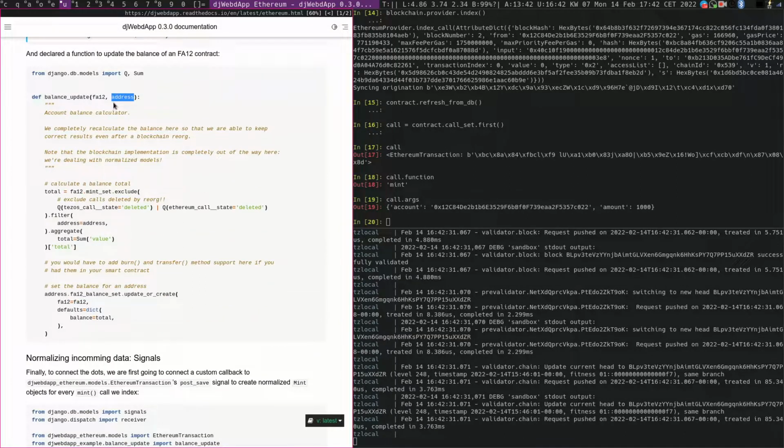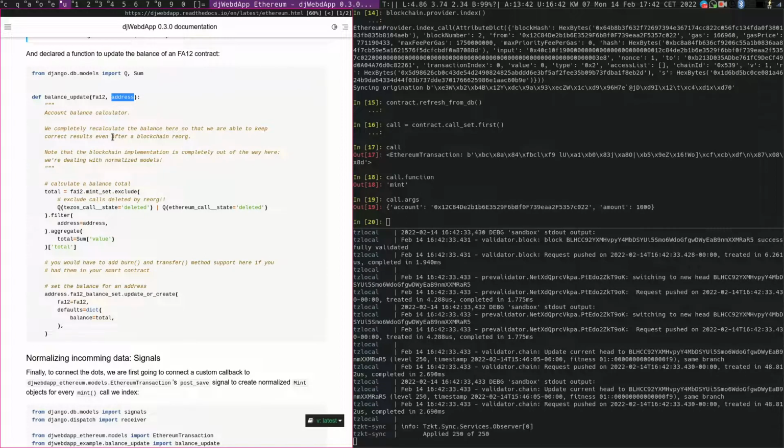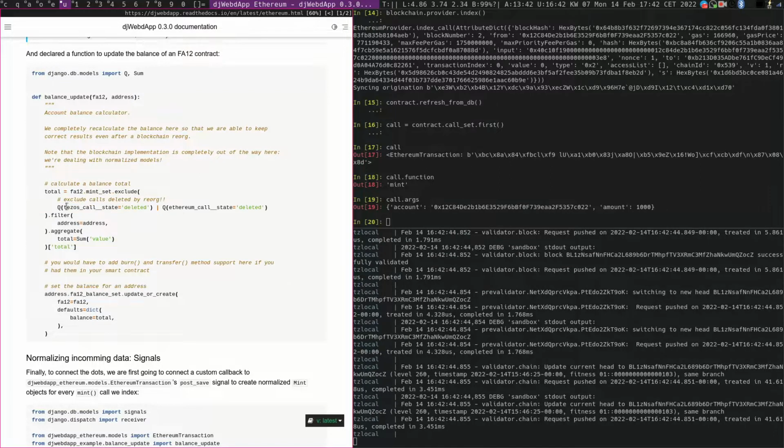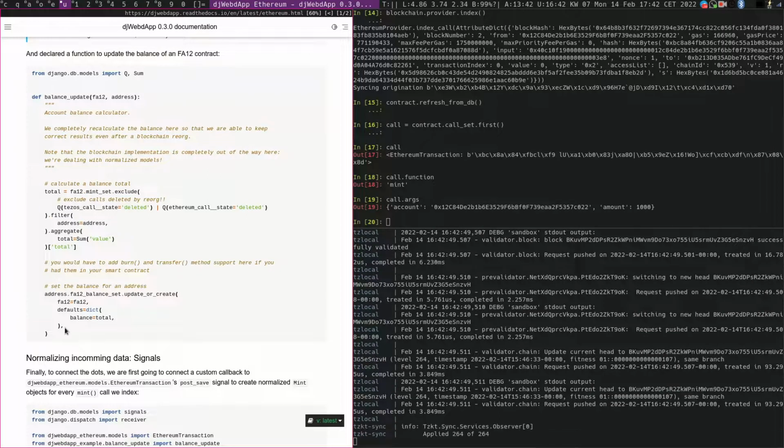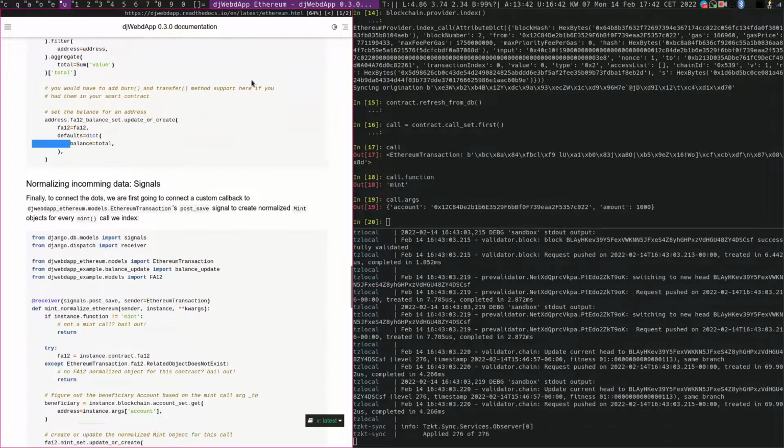This is because we are not going to be incrementing or decrementing the balance, because in case of a reorg, some transactions are going to be removed. Those transactions will have the deleted state. So we really want to make sure that our balance is always fresh for every address. So that function will create or update the balance model for an FA12 and this address with the calculated total.